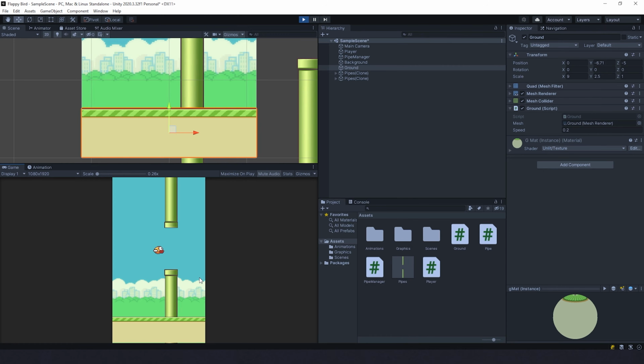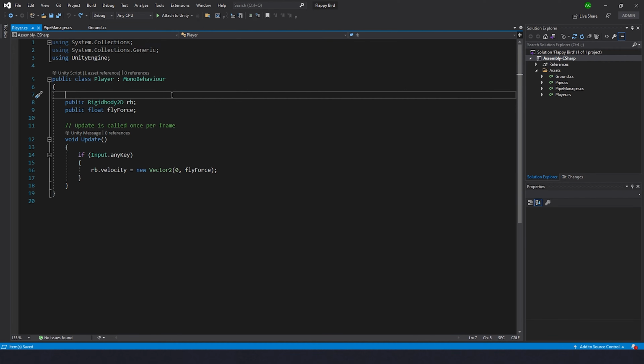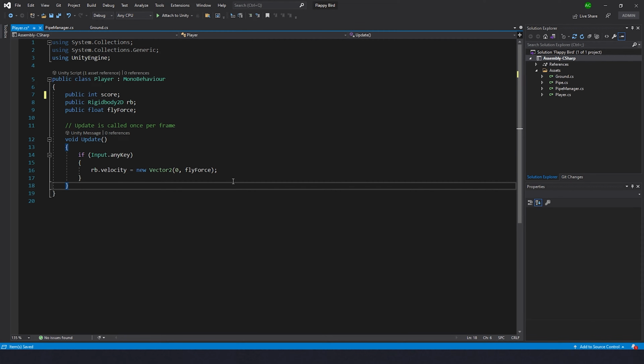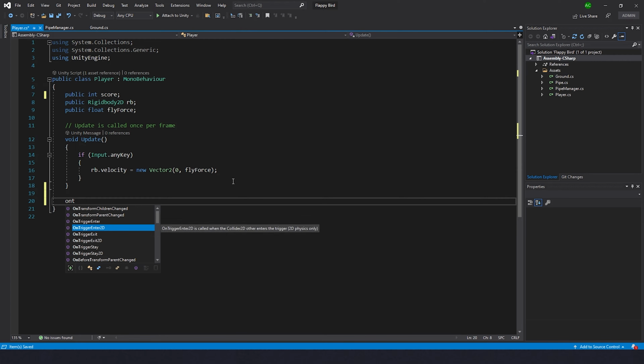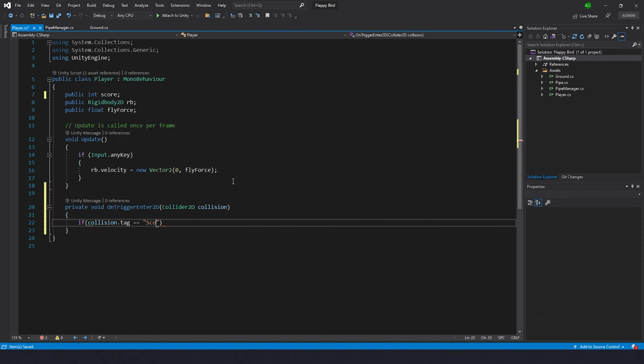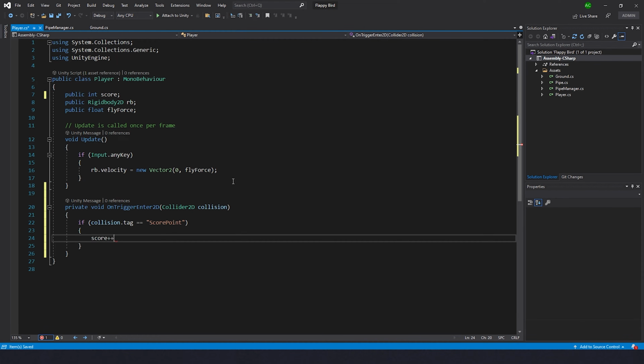And what we have here looks just amazing. Now we need score in the game, and simply in the player script I'm gonna add new int score and add new function on trigger enter with the collision tag score point. I'm gonna give score ++.